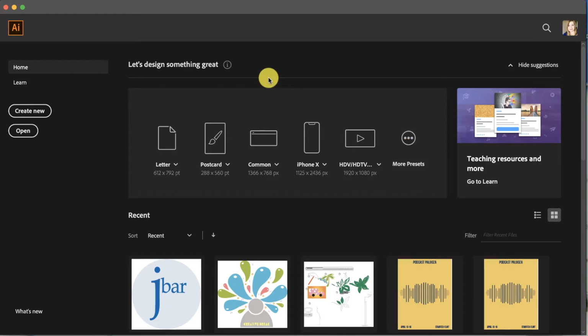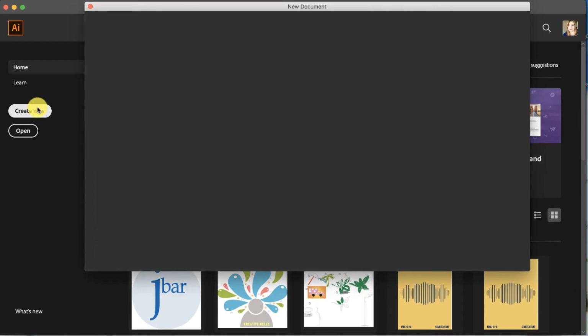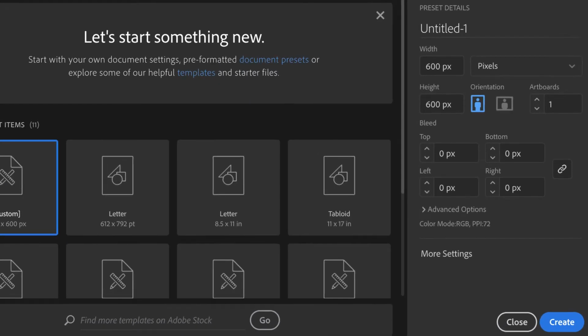Today I'm going to show you a few ways to create simple icons inside of Illustrator. Let's begin by starting a new letter-sized artboard and then familiarizing ourselves with some of the tools we will be working with.